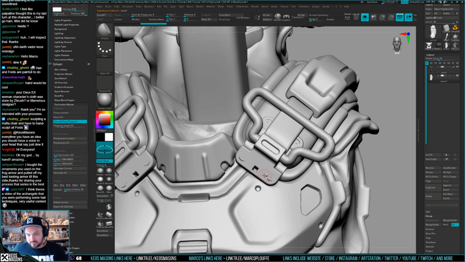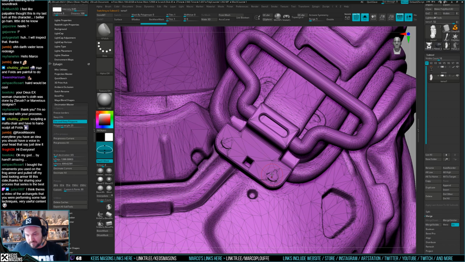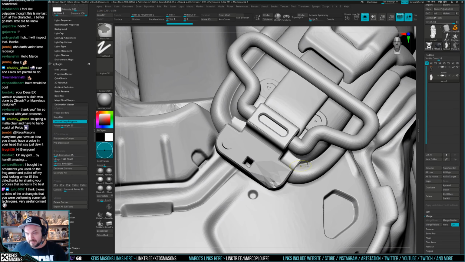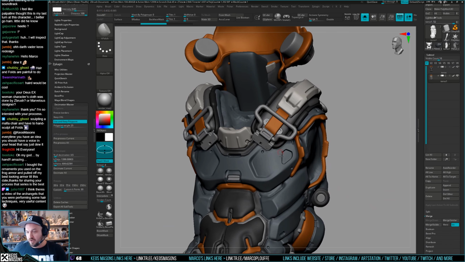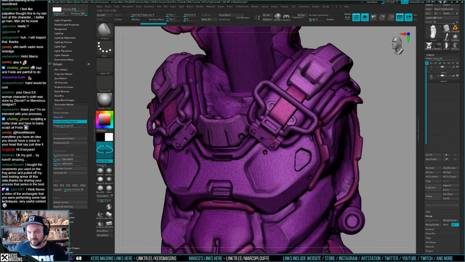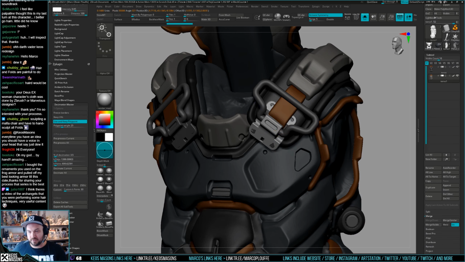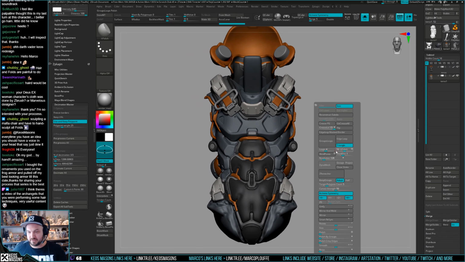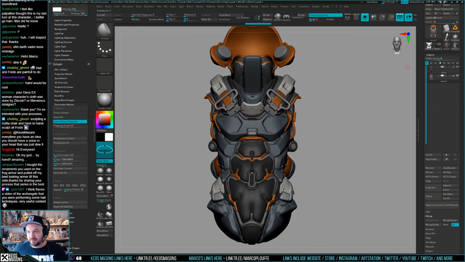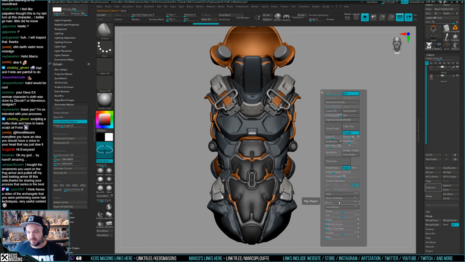Oh, there's some messed up things right there. Oh no. All right, I'm gonna have to fix this. So let's go back in symmetry. I'm just gonna symmetrize this whole mesh. This one also, just in case. Oh, you're not gonna crash on me.